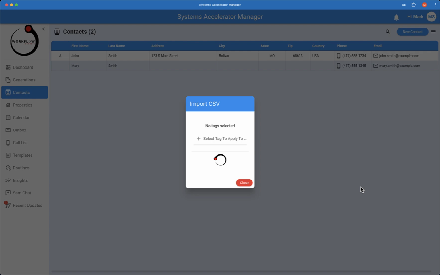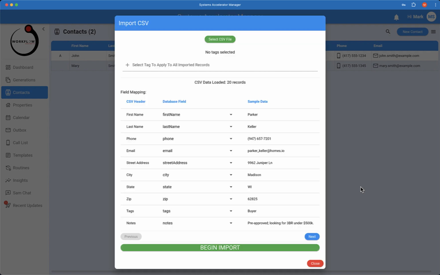It then takes that CSV file and analyzes it for the fields, and it tries to match up the fields within SAM to the fields that are in your CSV file. In this case, it actually did a perfect job of finding first name in the CSV is the same as first name in the field. And it uses AI to determine that, trying to make that as smart as possible.